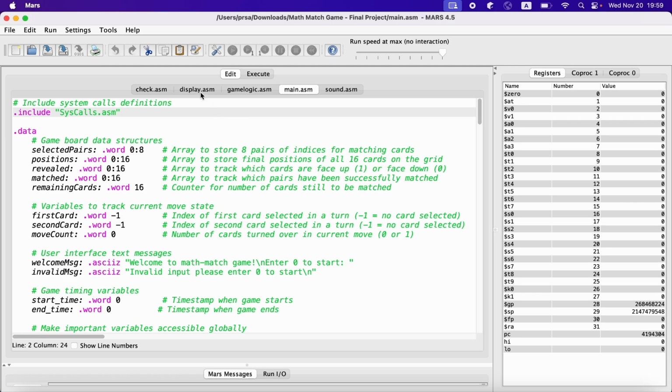So basically here we have 5 different files, which are named main, game logic, display, check, and another file that we have, which would be sound. So we're going to start with main, which serves as our program's entry point.